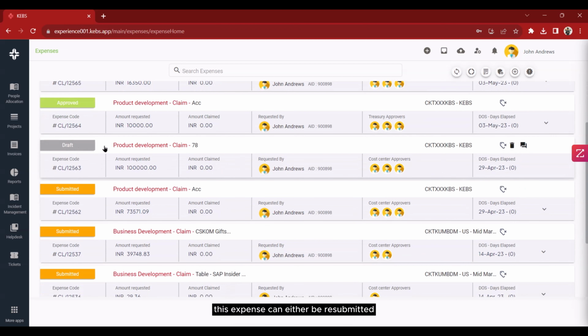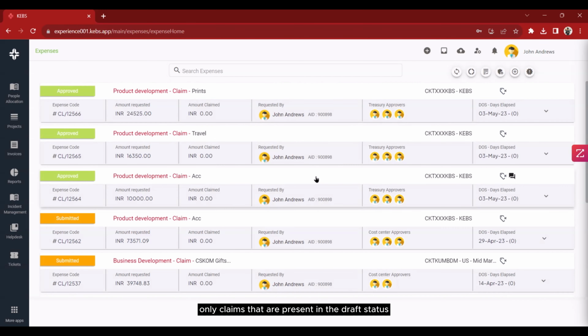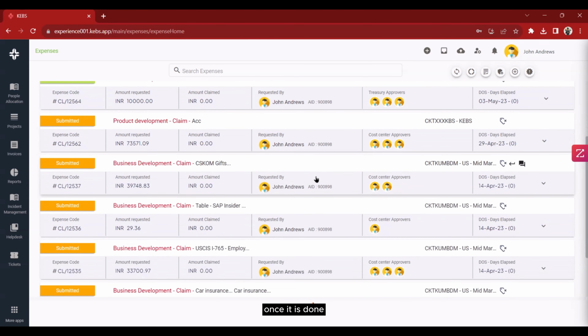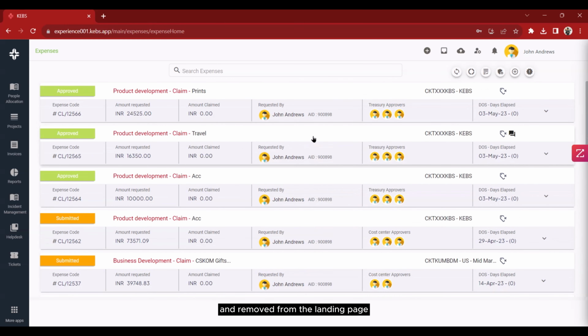Now, this expense can either be resubmitted or can simply be deleted by clicking on the delete button. Only claims that are present in the draft status can be deleted. Once it is done, the claim has been successfully deleted and removed from the landing page.